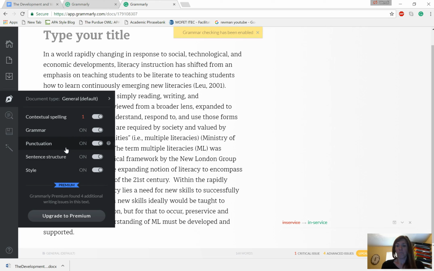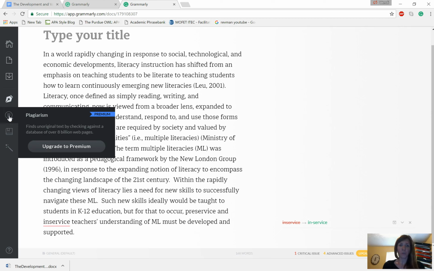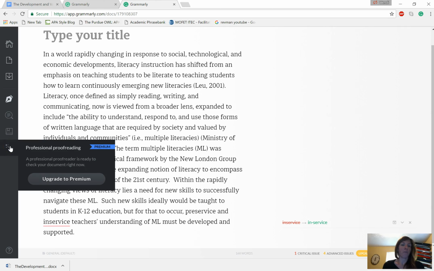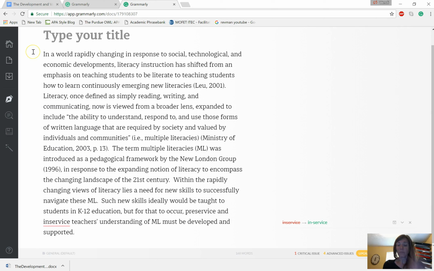I keep everything on because I want to know as much as possible. And then this tool is for plagiarism, but it's only available through the premium version. So you have to pay for that tool. This again is for vocabulary enhancement. If you're looking at, I need my vocabulary to be a little stronger. I'm a thesaurus girl, so I often have my thesaurus sitting next to me, so that's not something that I feel like I need to pay for. And then there's also an upgrade to professional proofreading if you want someone that's not a computer, if you want an actual person to read over your document. So that is an option as well. So just to give you a little bit about the tools that are over on the left.